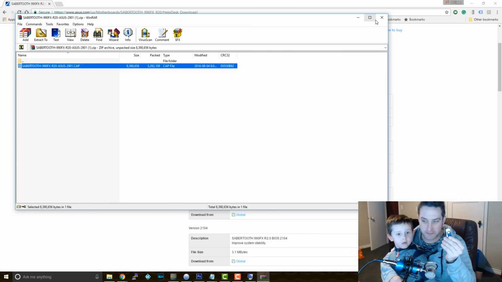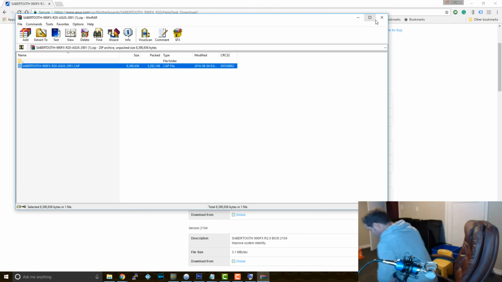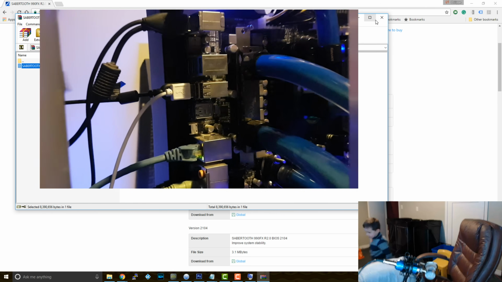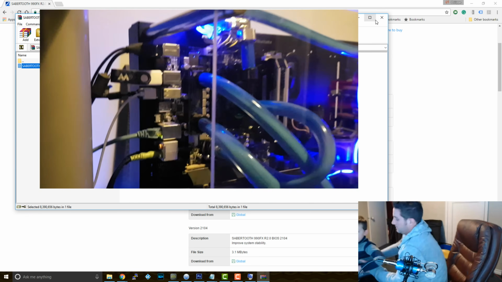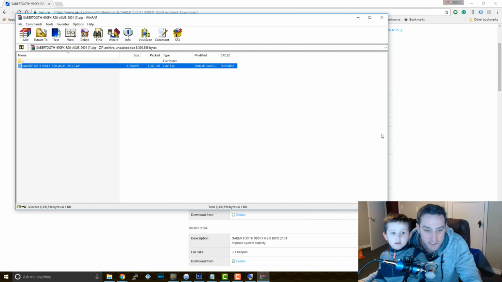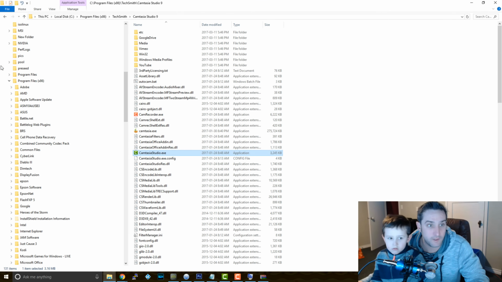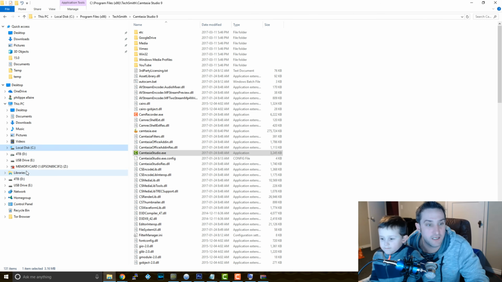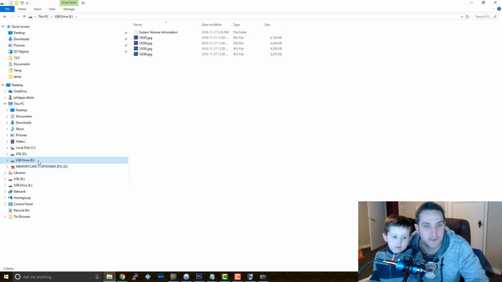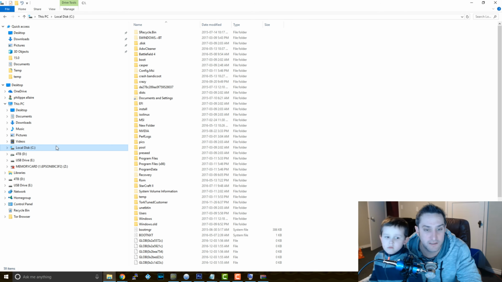Now we're going to use this little USB, and we're going to put this cap file that we downloaded onto this USB drive. So I'm going to stick this in my computer. Alright, so we stuck it in. I'm going to open my file manager here, which is on my other screen. We're going to close all these folders. It's called USB drive, drive E, and I got some pictures on it right now, so I'm going to delete those pictures.